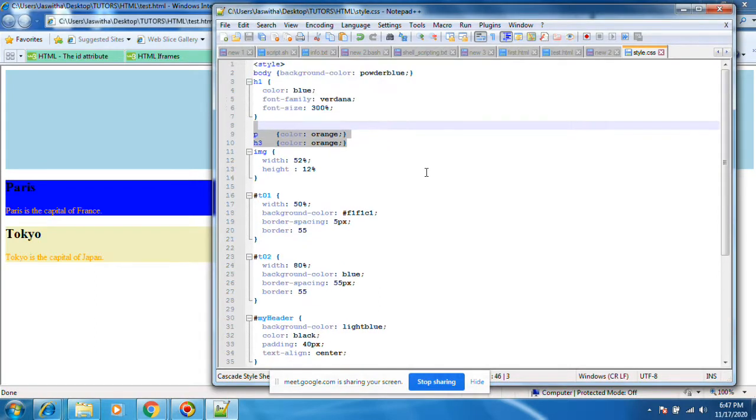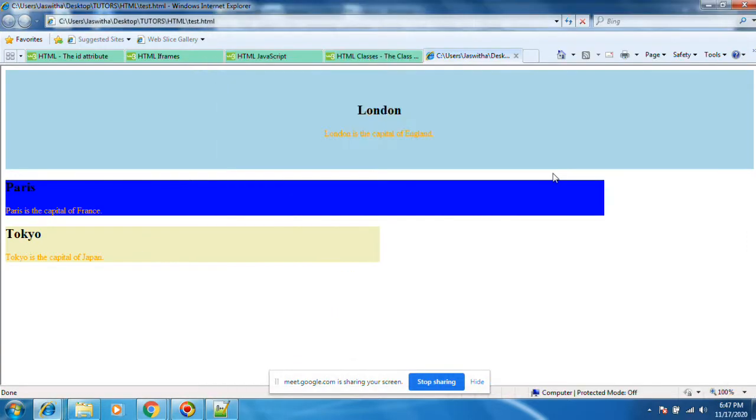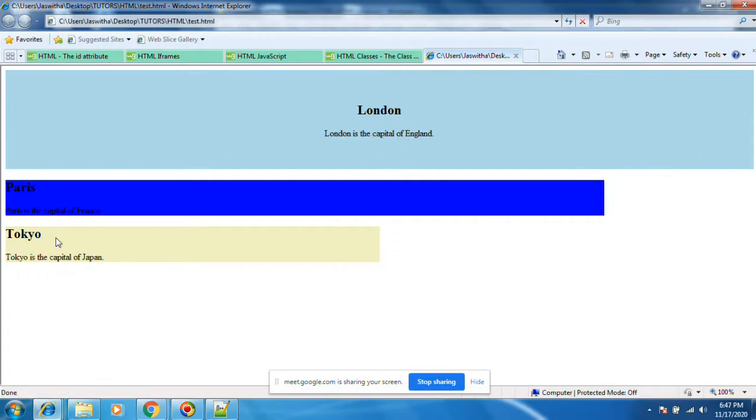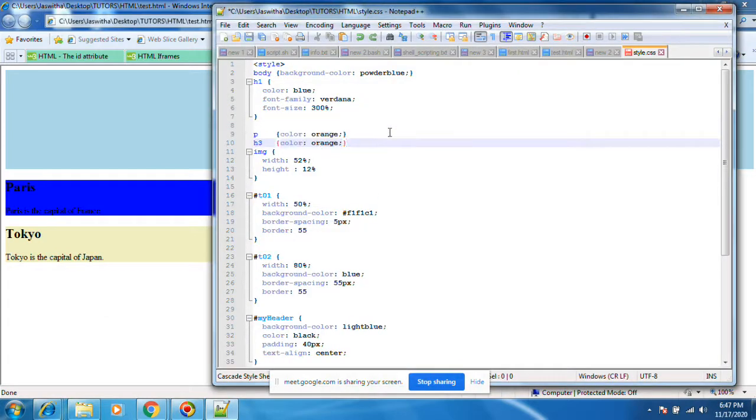Okay, let's remove this one. Let's save and then refresh here. See, all paragraphs are black. Okay, you can make changes also. All paragraphs red. It will apply in all the places.